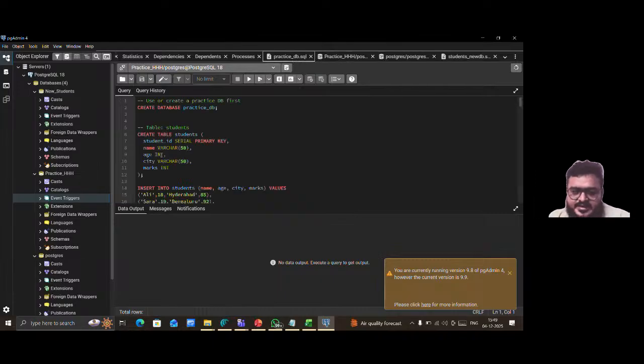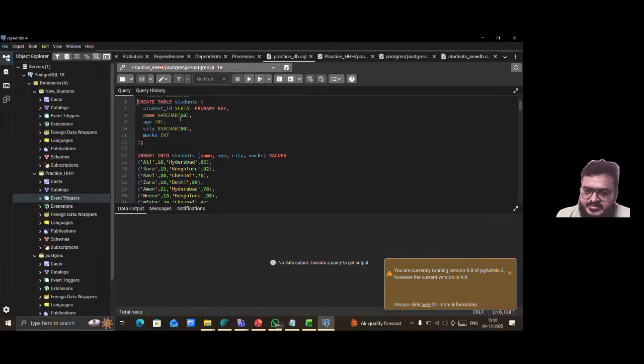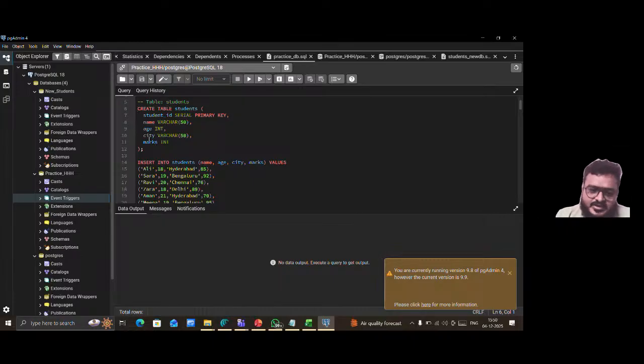Here is a small example of students. Here we have created a database, student practice database. And inside the database we have created a table. The table has student ID as SERIAL PRIMARY KEY, which means we don't have to give the primary key, it will be assigned by itself serially 1, 2, 3, 4, 5. Then we have created name VARCHAR 50, then age INTEGER, and city VARCHAR 50, and marks. This is the schema which we have created for our table.